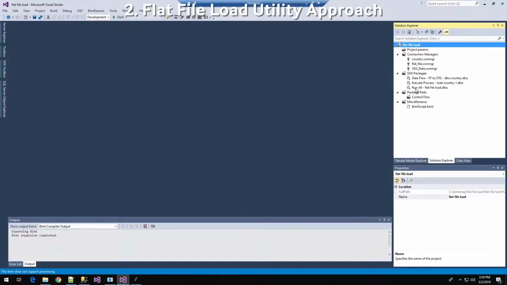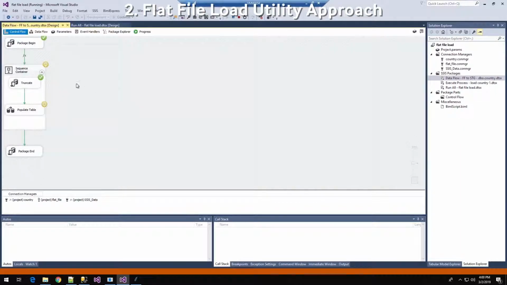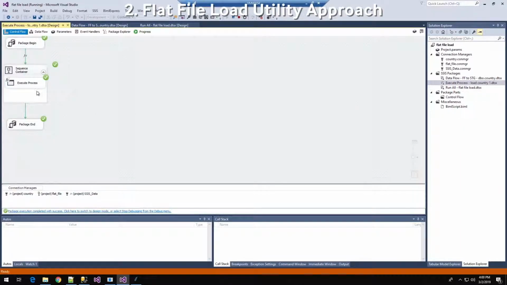We always want to run the run all. I'll double click that, and you can see it's going to run these serially. I'll go ahead and click start. It'll run the first one. It will truncate it beforehand. Ran execute process. It all went pretty quickly.